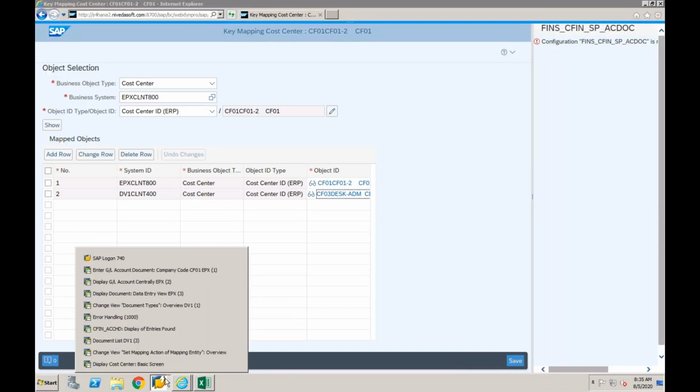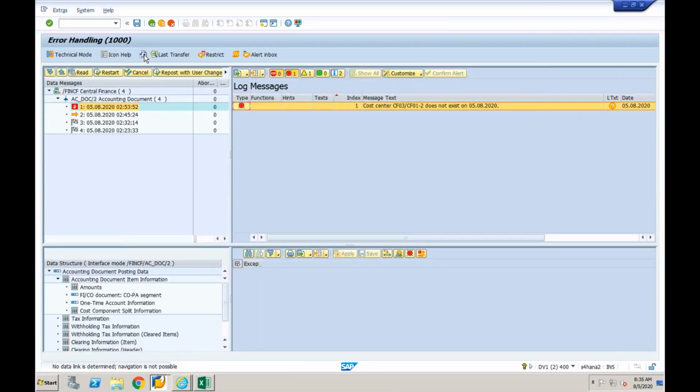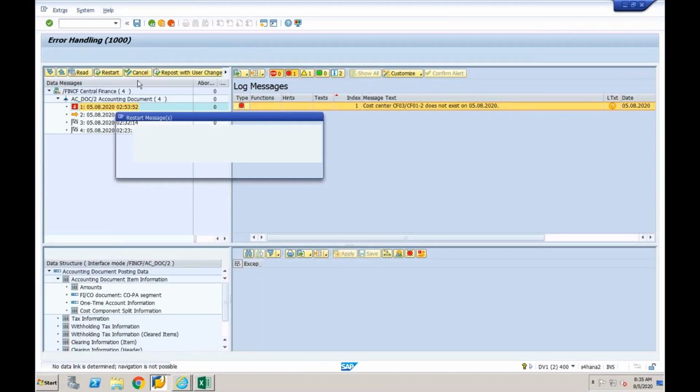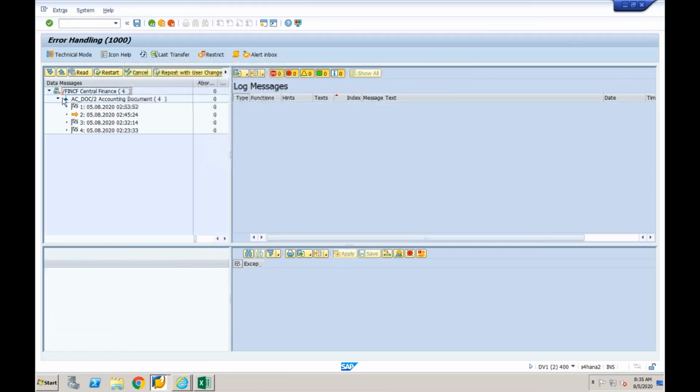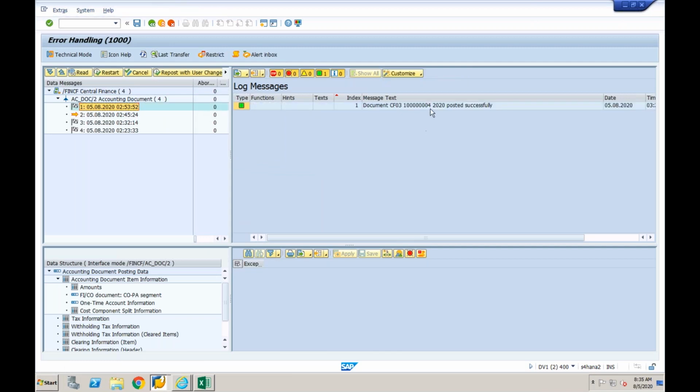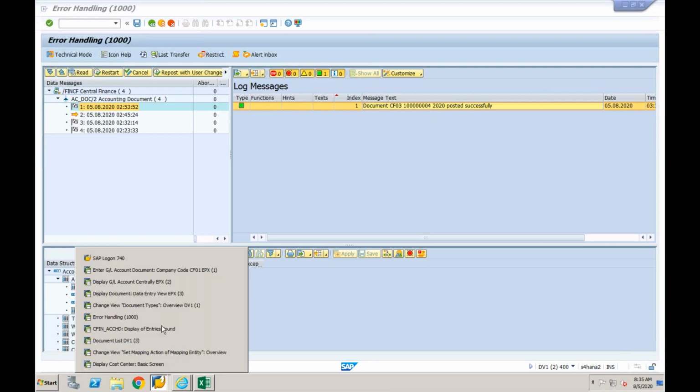Let's try it now because I created the cost center. So let's see what it is doing. So restart, and then refresh. Now it is posted. Okay, it is posted. Which cost center is it posted to? That is a question mark.